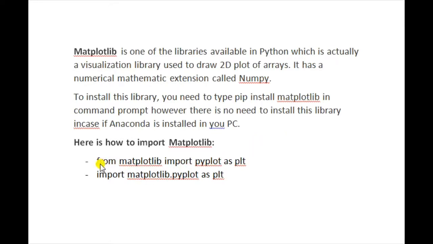Now there are two ways to import this library in your program. First, you can use from matplotlib import pyplot as plt, or you can write import matplotlib.pyplot as plt. You can use any one of them to import this library. If you want to learn more about this library, then you can visit matplotlib.org, where you can see what are the things that you can draw by using this library. I will show you some of the examples there. So let's see.